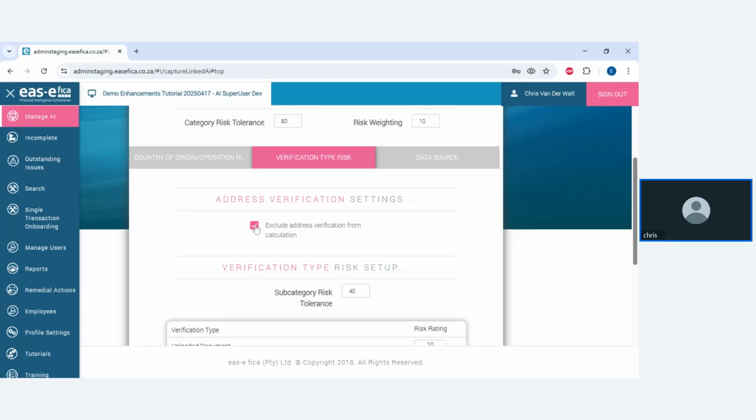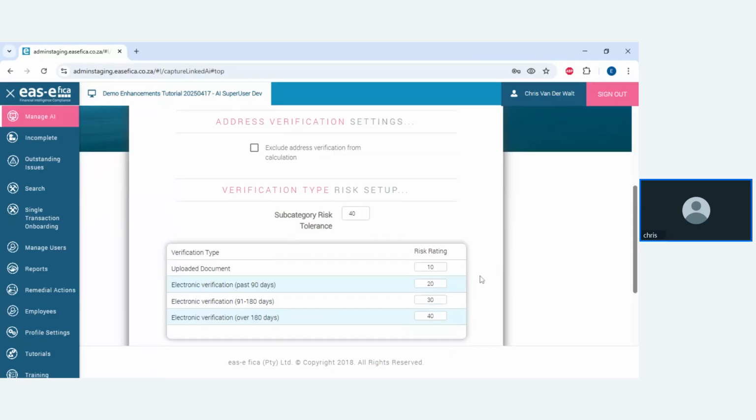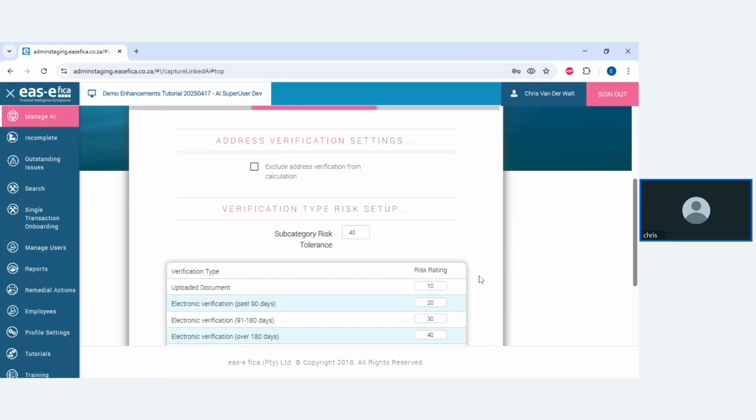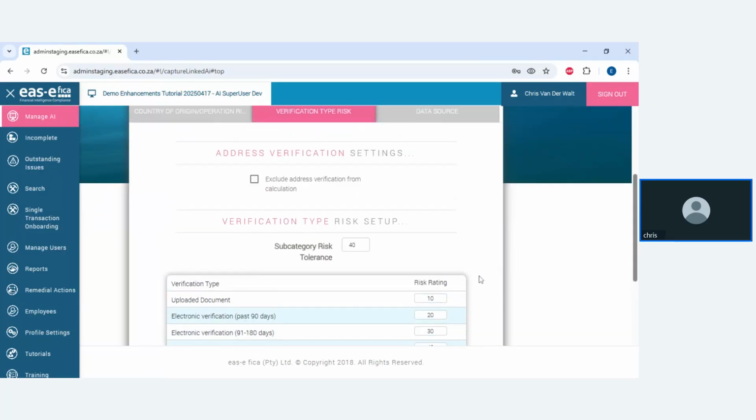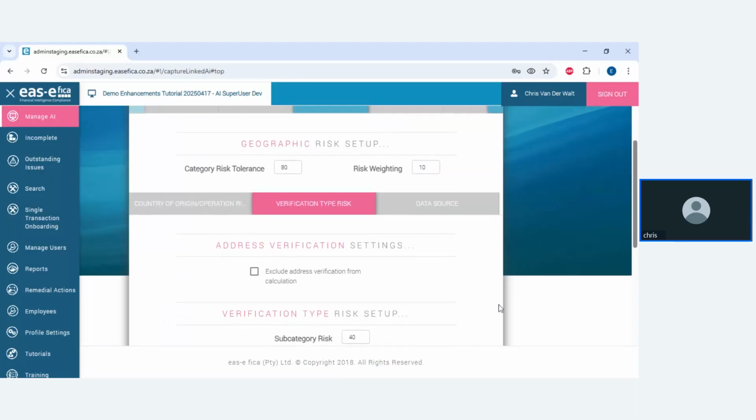The alternative is not to exclude it generically from all clients here in the admin section, and then when you capture a client, you can automatically or you can manually exclude it from there. It is quite an advantage because it's going to save you a lot of administration time. But in addition to that, it also just keeps your client's risk score manageable, and it won't necessarily exceed any of the thresholds.